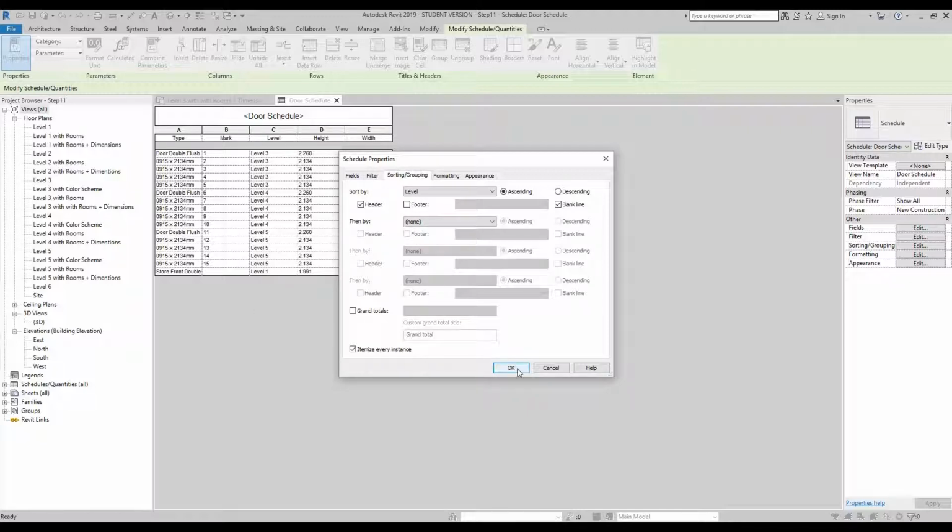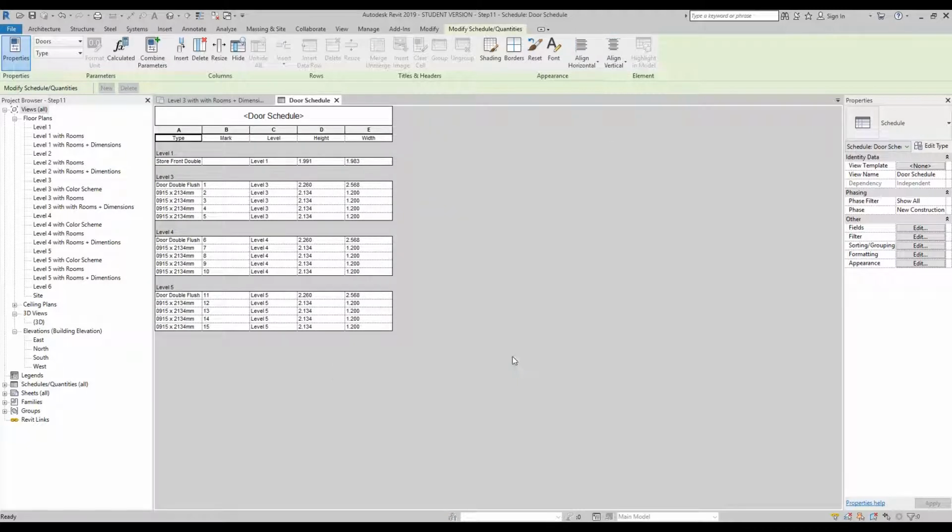Now if you press OK, our schedule will update and have a blank line, and it will be relative to level. So we can see here type, level 1, level 3, level 4, level 5. And these are the schedules per floor.